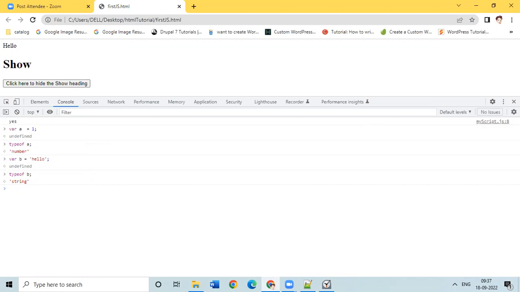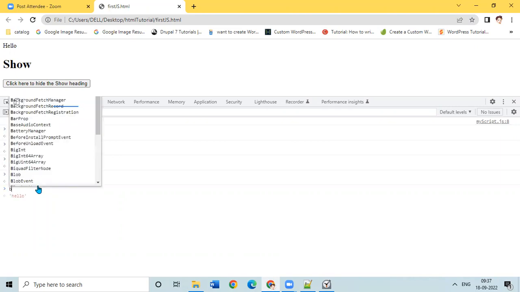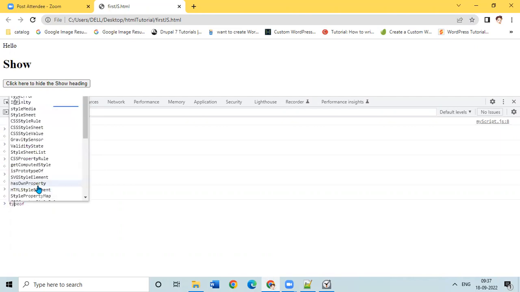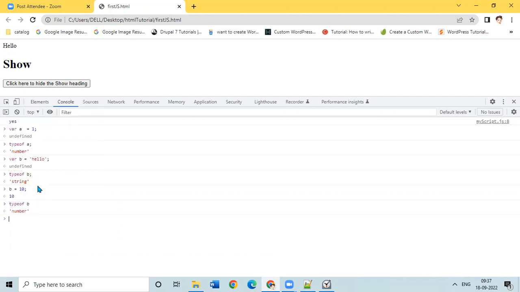So we call JavaScript dynamically typed, meaning the same variable can be used to hold different data types. Here we gave variable b equal to hello. Again you can update it as a number also, like 10, and now the type of b is number. So automatically it is changing. That's why these are called dynamic. You can create a string with double quotes as well as single quotes. And you can create numbers, and you can create a boolean variable also.